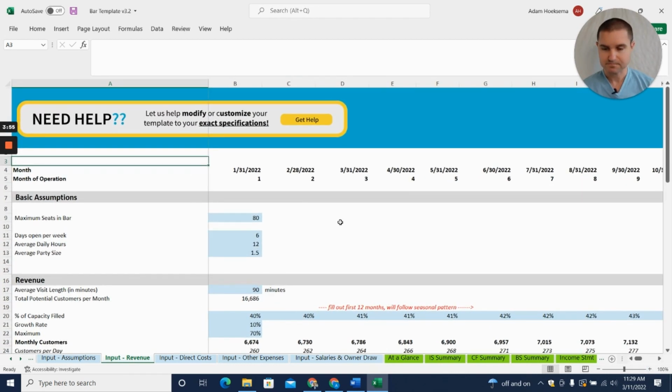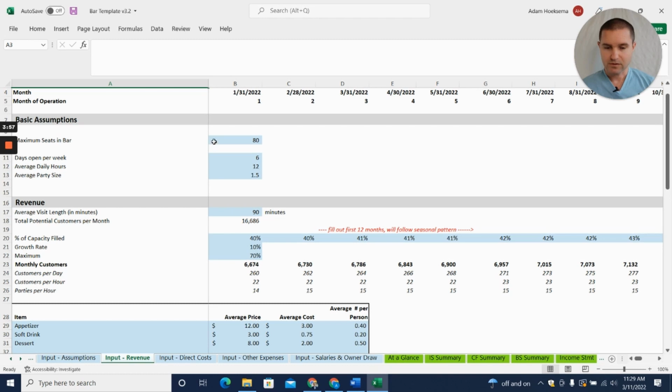Now we'll jump over to the input revenue tab, and I'm going to expand this a little bit so you can see. So we start by putting in the number of seats in the bar here. So we're saying we've got 80 seats in the bar, and we're open 6 days a week. Average daily hours open is 12 hours a day. And then our average party size is 1.5. So maybe you've got a lot of individuals just coming to the bar, but you also have some small groups as well. And again, these are assumptions that you can change based on what you expect in your particular situation.